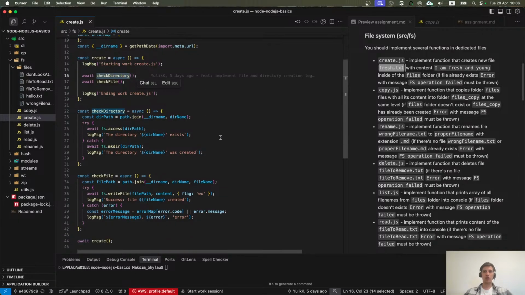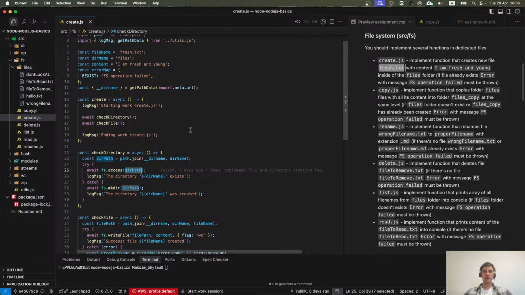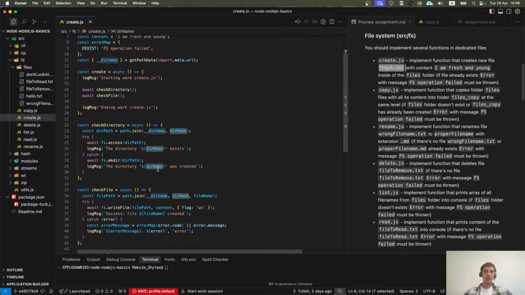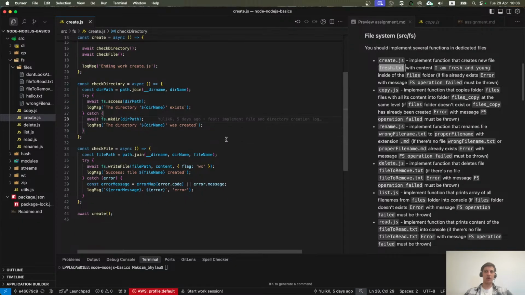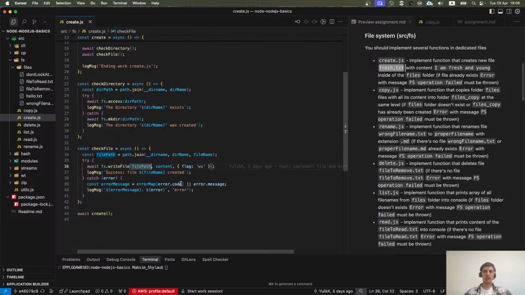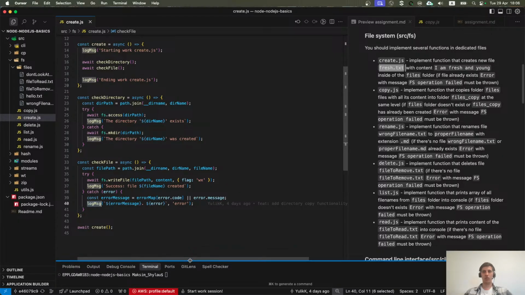First, we call the function check directory, right? So we try to check whether the directory exists. Dir path is the path to this files folder, and if it doesn't exist, it's created. After that, we check the file and try to write the file with flag wx. Then we catch the error and send it for processing to log message.